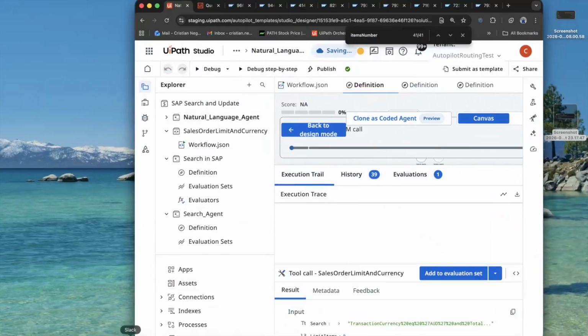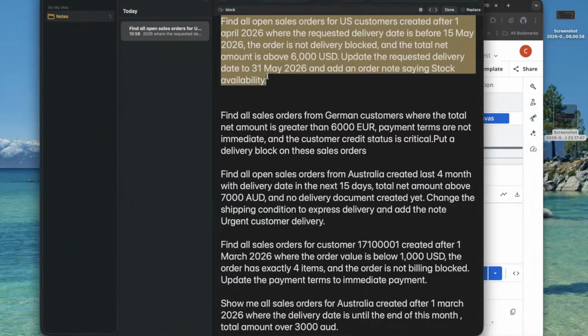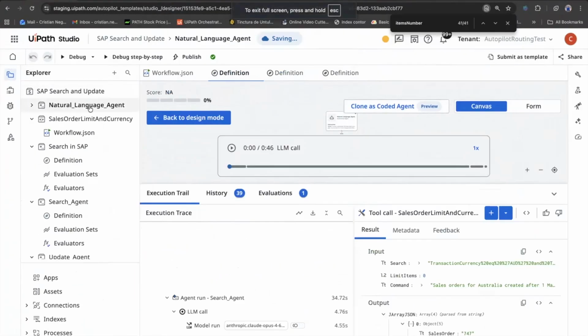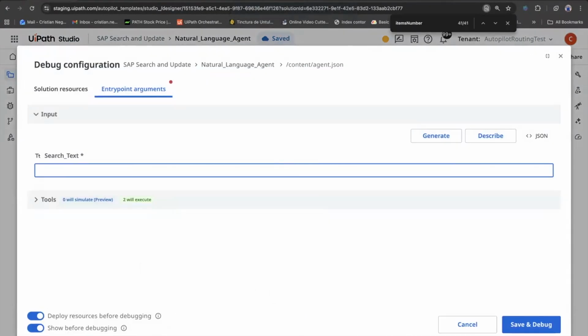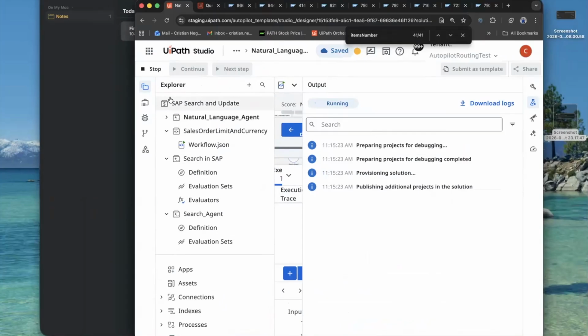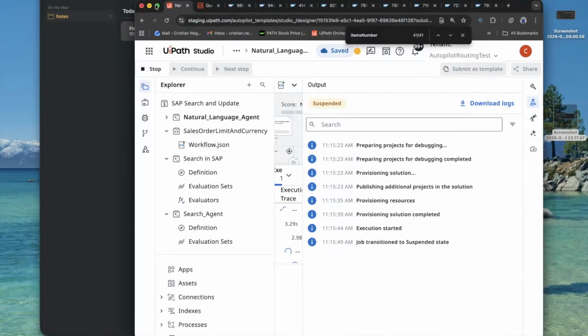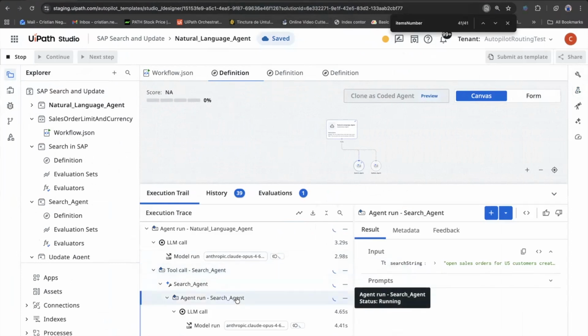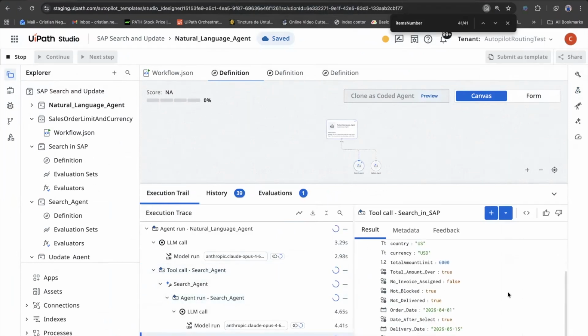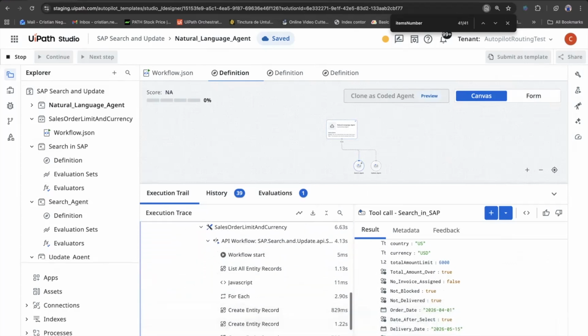In the second scenario, I will demonstrate a combined search and update operation. The request sent to the agent is: find all open sales orders for US customers created after 1st of April 2026, where the requested delivery date is before 15th of May 2026. The order is not delivery blocked, and the total net amount is above 6,000 US dollars. Update the requested delivery date to 31st of May 2026 and add an order note saying stock availability.